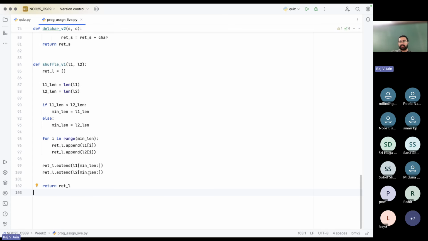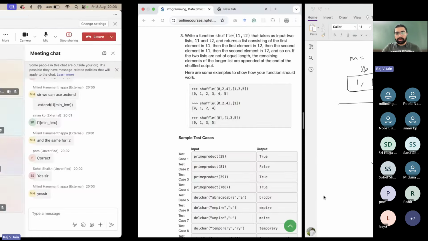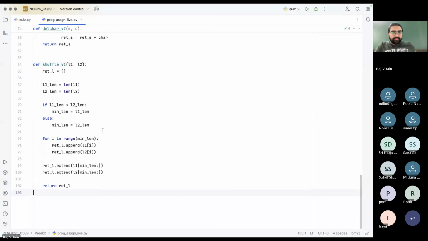Okay. Is this clear? I know we rushed a bit in the last one, but is this okay? Final doubts on question 3? No? Okay, fine.